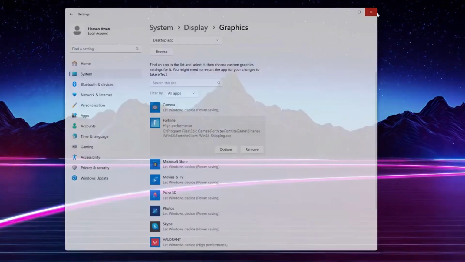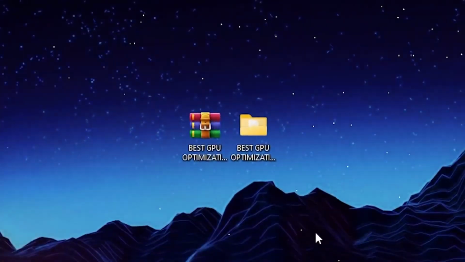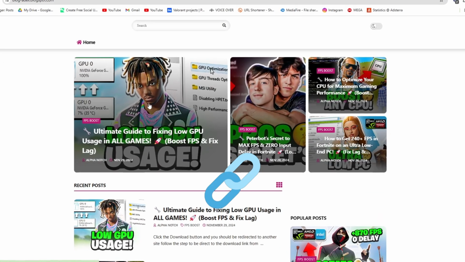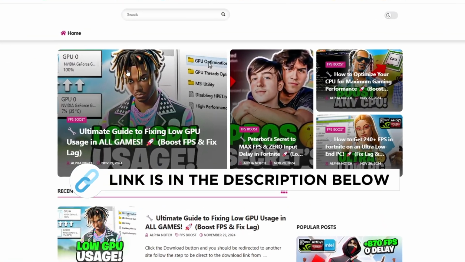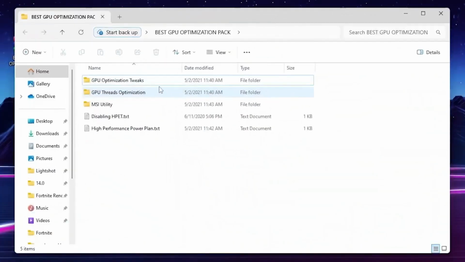Now simply close out your Windows settings. As the next step, you need to download this folder. You can get this file from my official website, and I give the link in the description. Inside you'll find multiple options, like GPU Optimization, MSI Utility, Disable HPET text file, and High Performance Power Plan file.